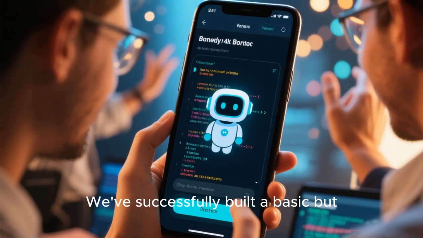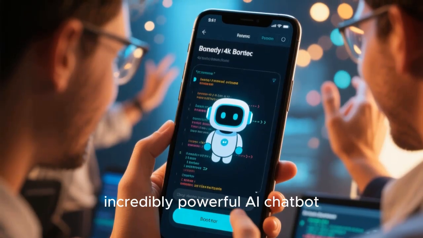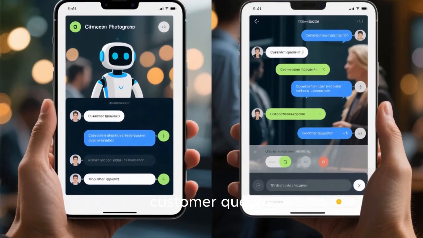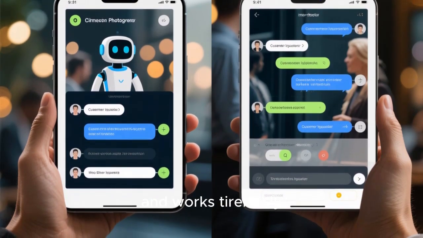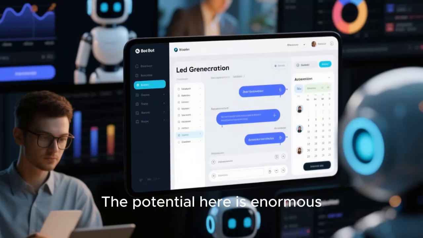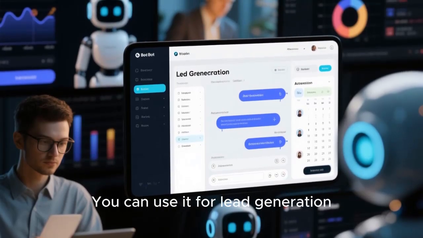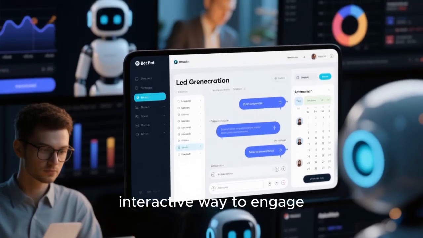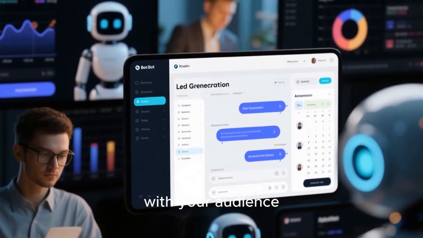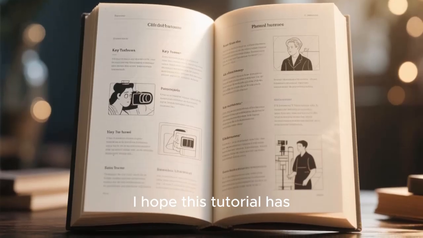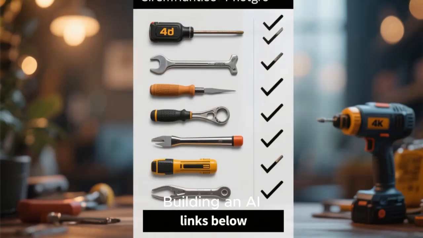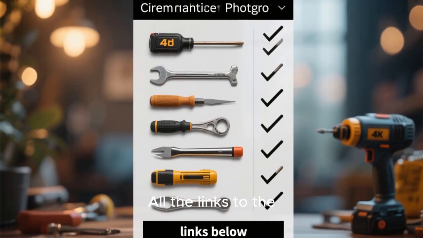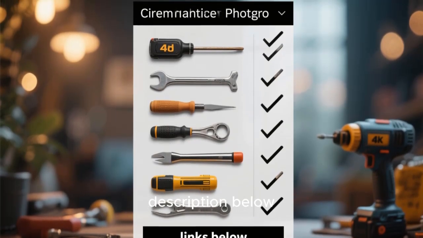We've successfully built a basic but incredibly powerful AI chatbot. It can handle a huge range of customer queries, provide instant support, and works tirelessly. The potential here is enormous. You can use it for lead generation, appointment booking, or even just as a fun, interactive way to engage with your audience. I hope this tutorial has demystified the process for you. Building an AI chatbot is more accessible than ever.